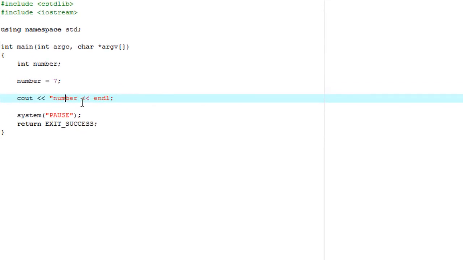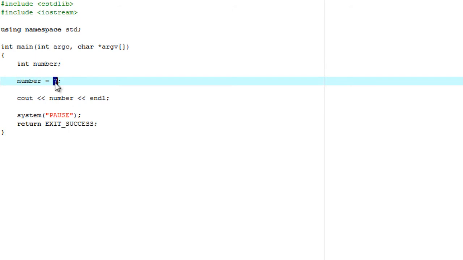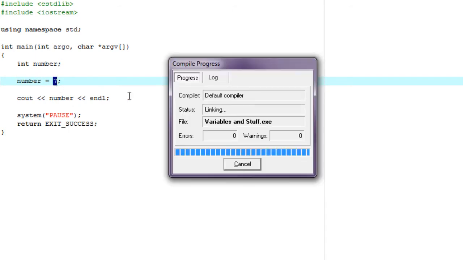So if we just say output number without quotation marks, it's like, alright, output some information, output the variable number, and then it looks back at your program and asks, what was inside number? What was number storing? Well, it's storing 7. So hopefully when we run this, we should get 7.